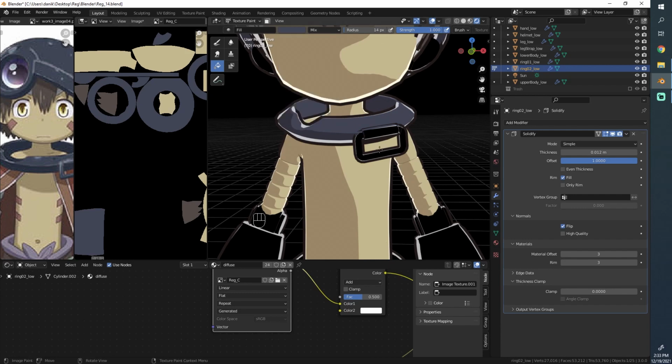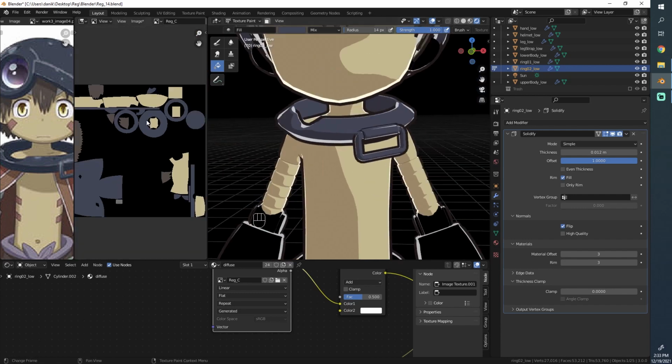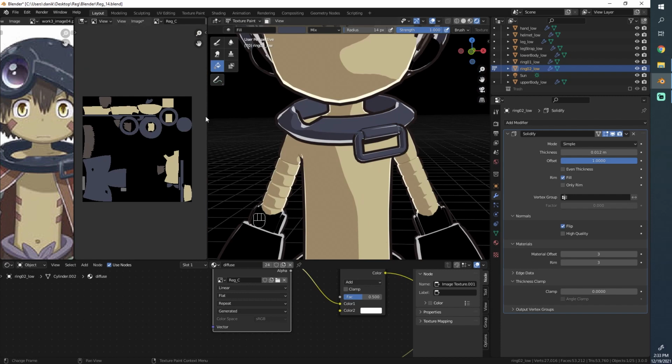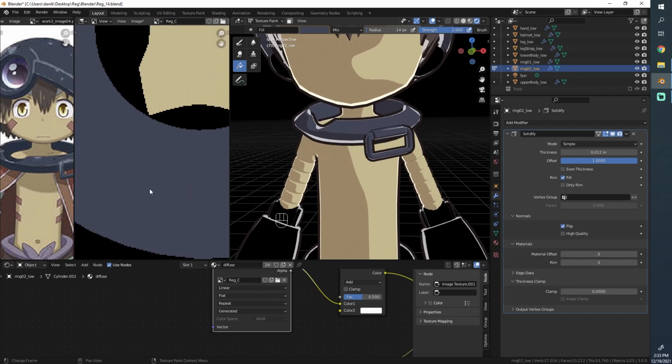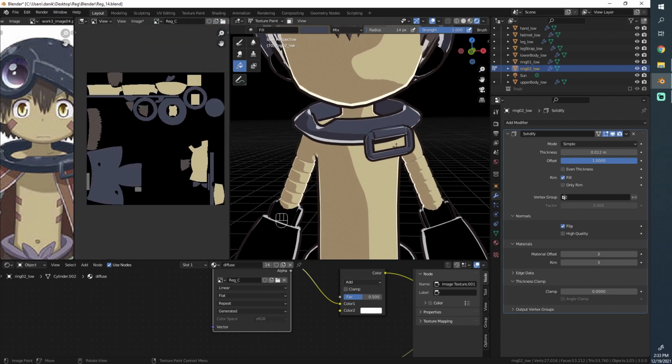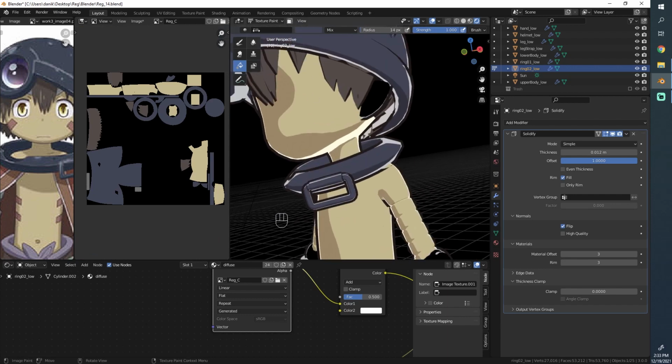We need to take this color again and fill it. Very quickly, all of this should come together. Let's do the ears next.